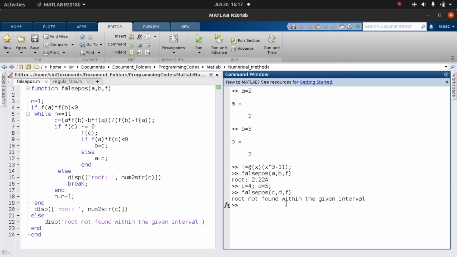So the person has to look for two points between which the root will exist, then do the iteration. This is how to write a simple function for the regula falsi method. From here, we'll be looking at how, assuming we are given a tolerance, we can go about it.